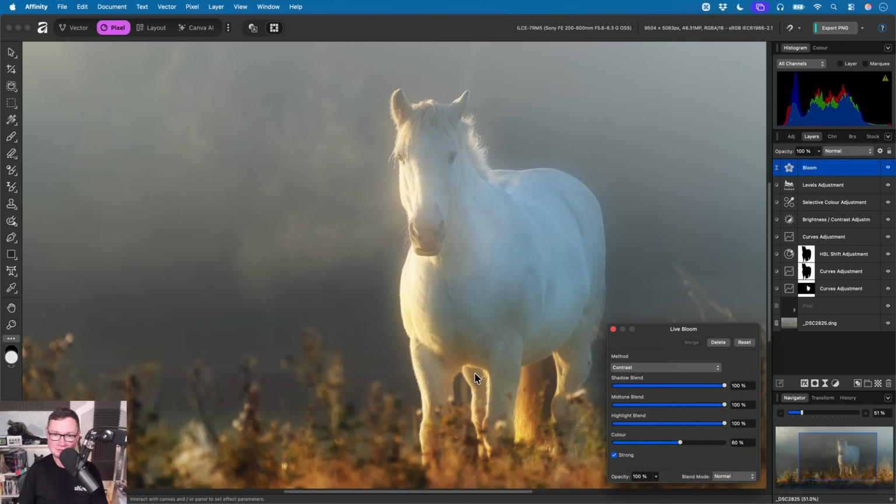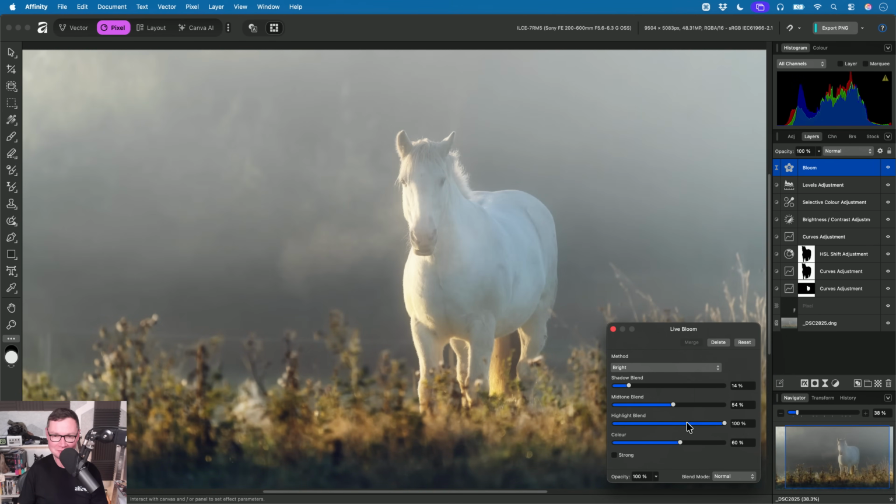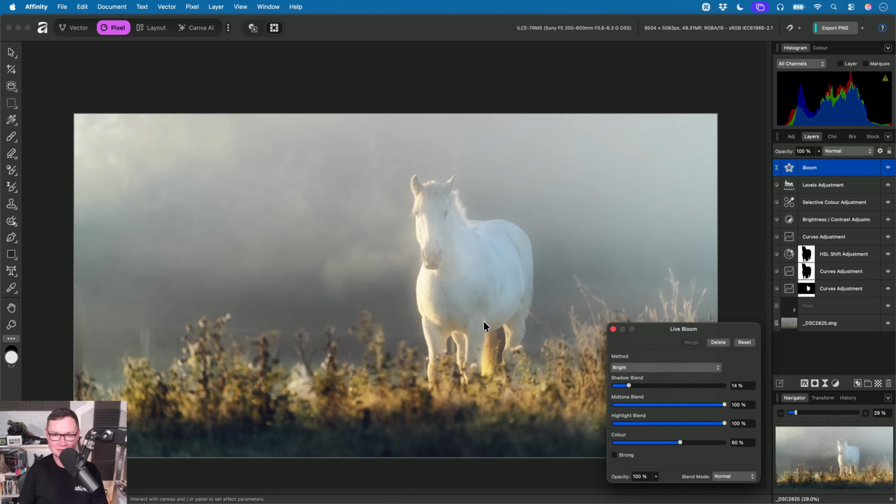You can make it stronger if you want. And then the bright method will be really inappropriately aggressive with strong on anyway. So let's take that down a bit. But yeah, you can just get this lovely glow effect. Look at that, before, after.